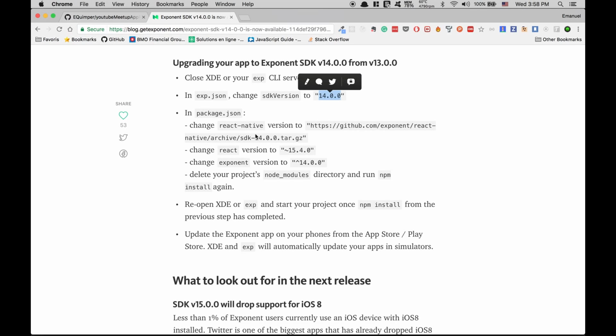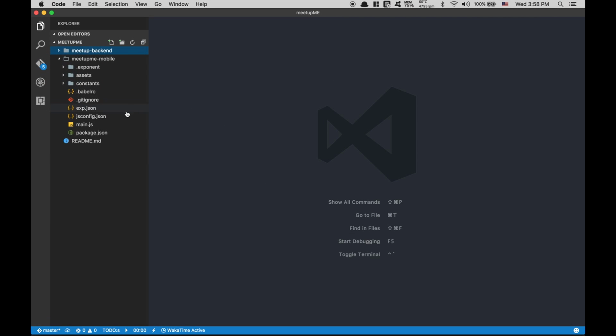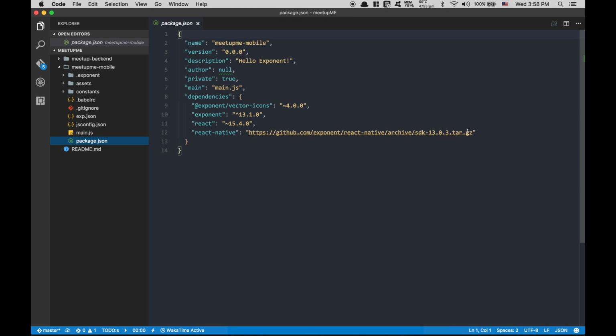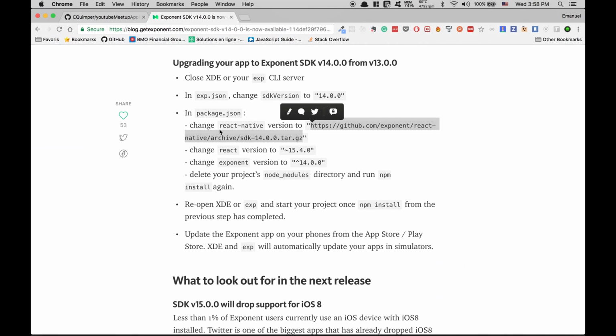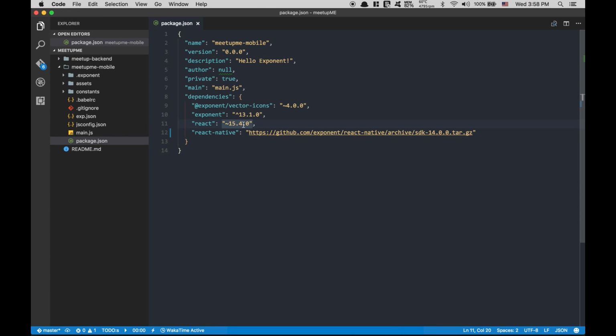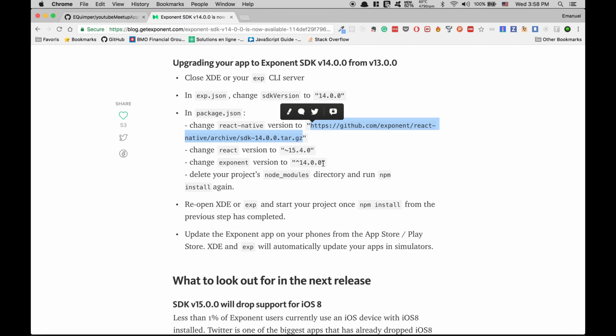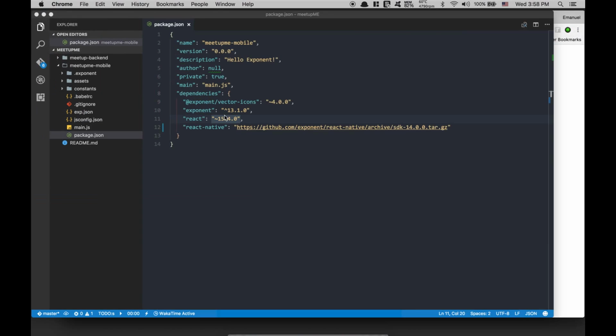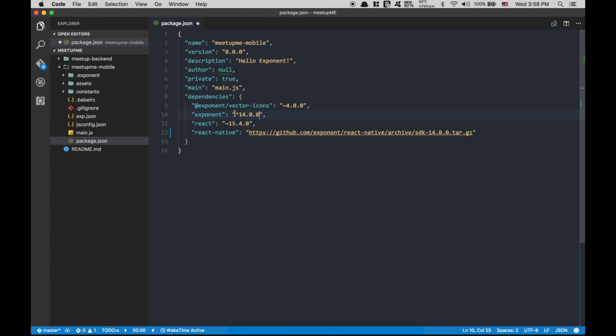Perfect. After that, they ask you to go to your package.json and change the React Native version. So you go to your package.json, and you see the React Native version is 13. Now you remove that and save the new one they just give you. After that, be sure React is at version 15.4. Perfect. And now just change Exponent to be 14 right there.